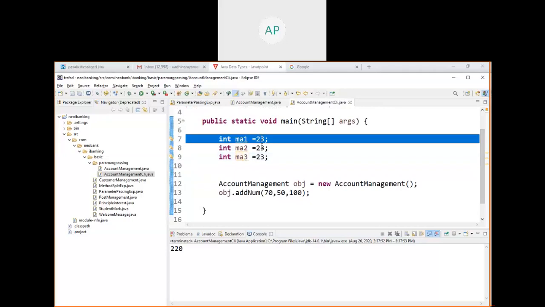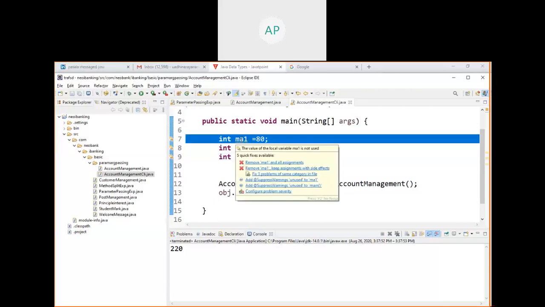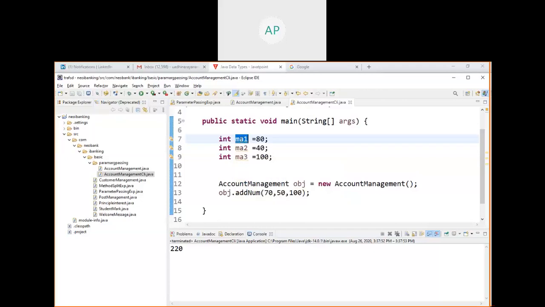Now you know what is the value of MA1? 23. What is the value of MA2? So what is the value of MA1? 80. What is MA1? A variable name. What is MA2? A variable. What is the value? 40. What is the variable? MA3. What is the value? 100. What is this one? Data type. What kind of value are you going to store? So you defined it as integer. It can only store a whole number.